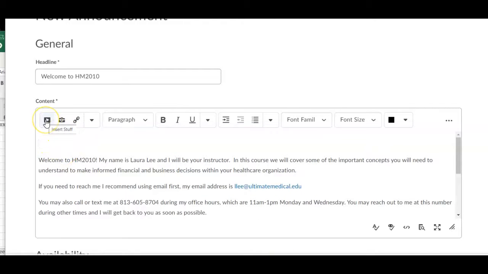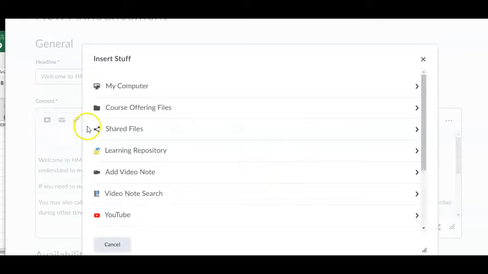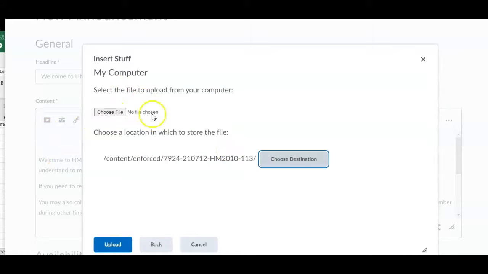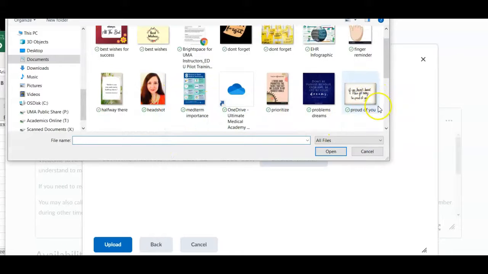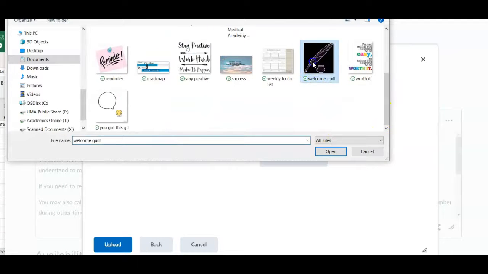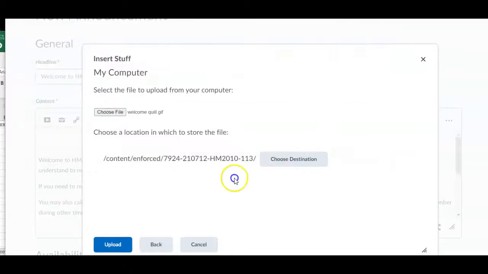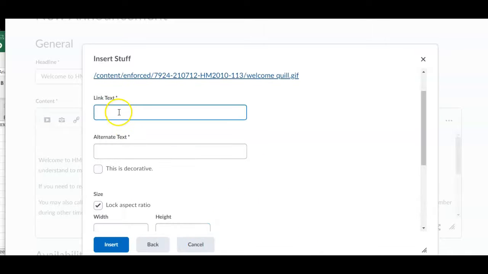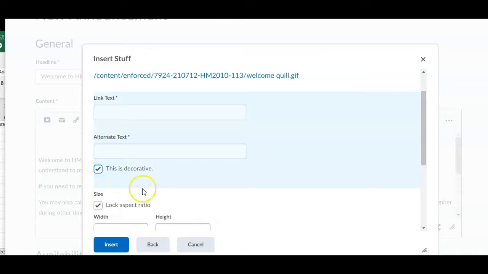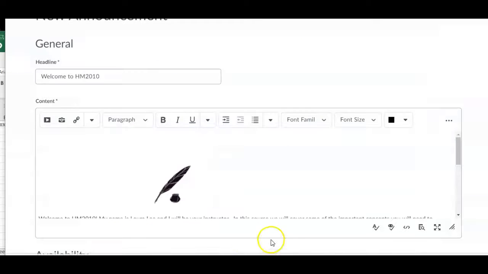So I'm going to go in and actually add my picture manually. And to do that, I'm going to click on Insert Stuff, which is this little triangle, and search for the file on my computer that I want to use. And for this one, I'm going to use here we go, hit upload. And if it's an image, you don't have to enter anything under link text or alternative text. You can just click this is a decorative and click insert.